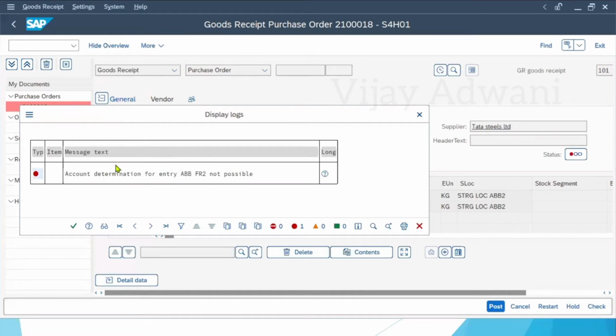And here it is. Now we have a different error. It shows, account determination for entry ABB FR2 not possible. Now what does this mean? Just think of how this FI-MM integration works. Remember, in case of FI-MM integration, whatever is being posted, it is through automatic account determination.